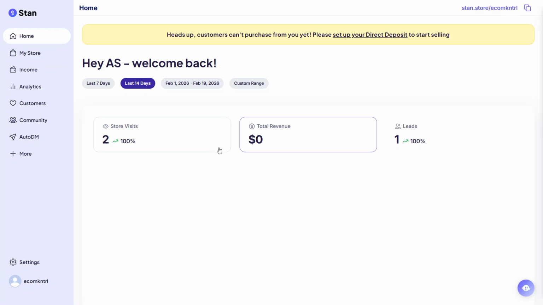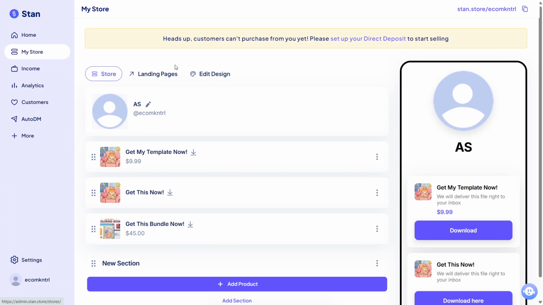Once you're logged in, look over to the left-hand side of your screen. You'll see a navigation panel there. In that panel, find the option labeled My Store and click on it. This is where you manage everything related to your storefront.